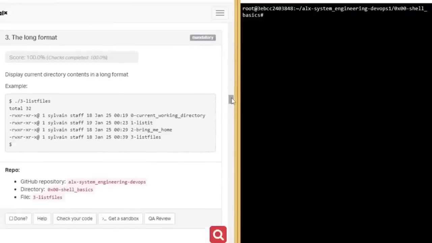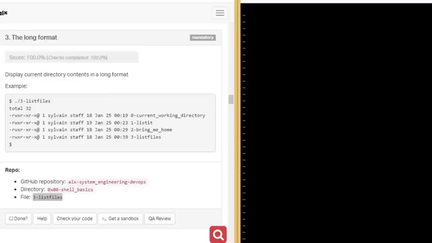So how do we display the current content in a long format? So first, how do you print content? You use ls. In a long format, you include a dash or a hyphen L. So let's copy the file name, vi, I paste, I enter the vi mode, I tap I to enter the insert mode, put in the necessary, the compulsory line they ask us to add, bin bash.